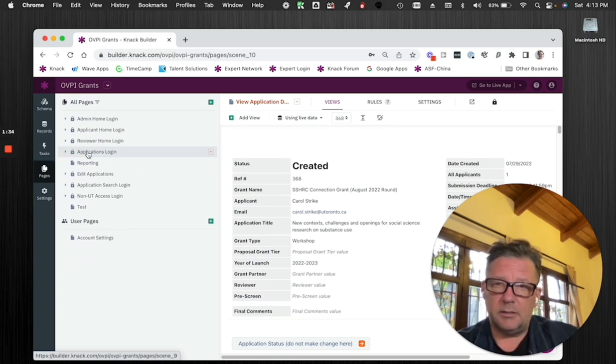So in this case, I create a new page section, plus page here. And I just call it applications. It's not a user role thing. It's where all the details of applications are going to reside and where anyone can get to them. They're going actually to the same page.